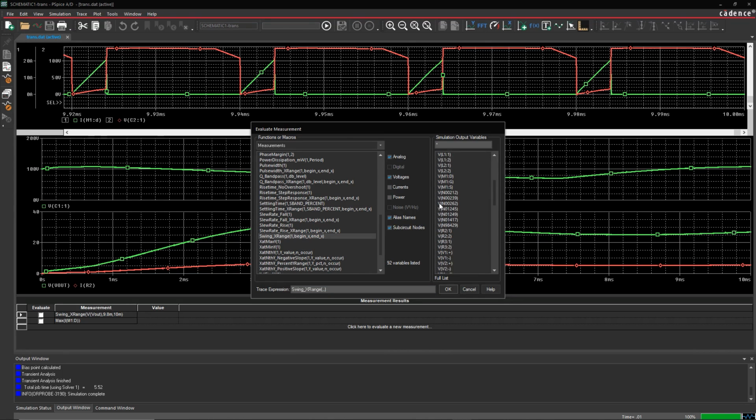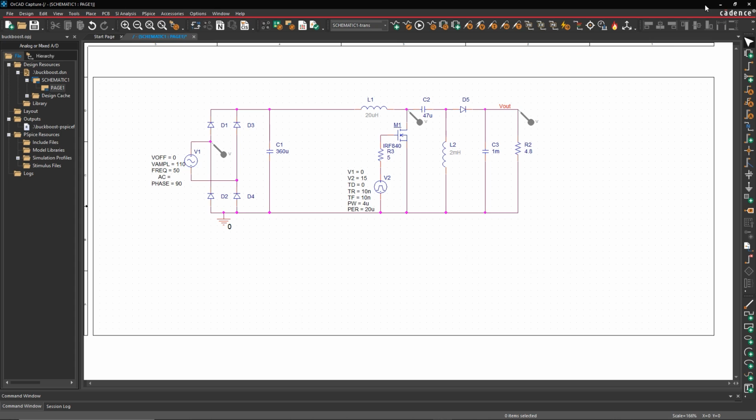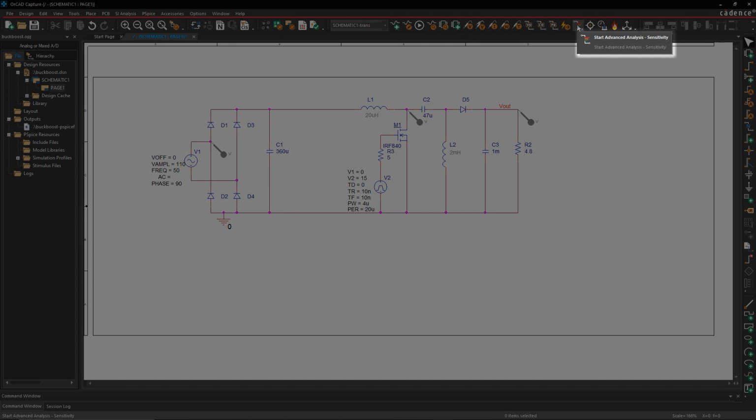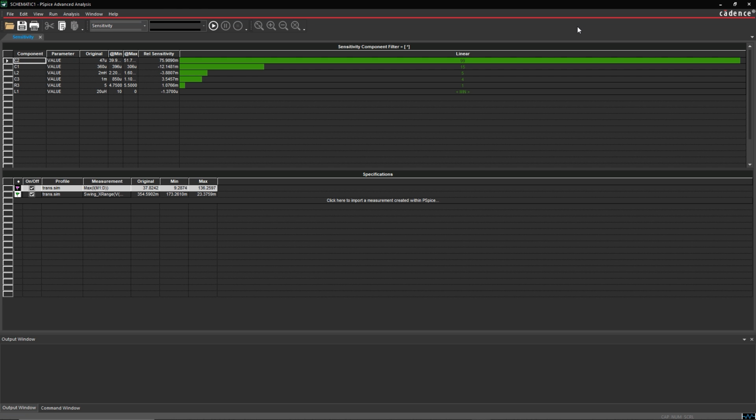To analyze the circuit response for these measurement values, you'll have to check each component parameter in your design. Instead of manually finding the details of each component and calculating the results, you can focus only on critical components using PSpice sensitivity analysis. Sensitivity analysis sorts these design components based on criticality. As we can see, C2, C3, C1, and L2 are the key components affecting the design performance.